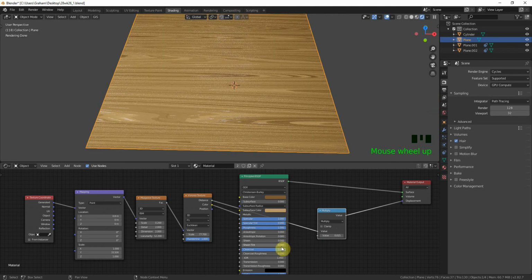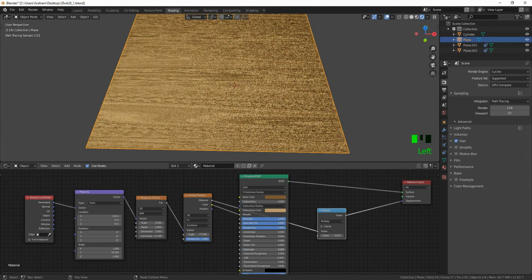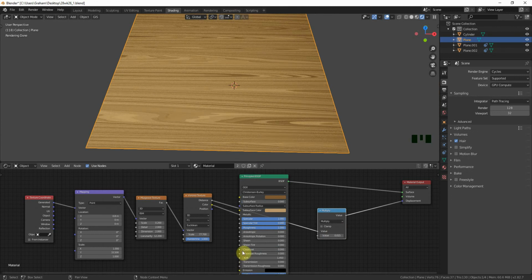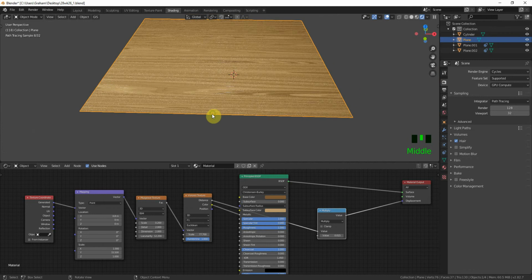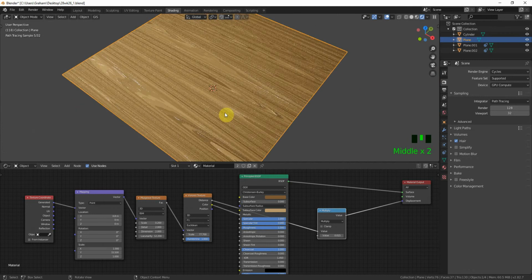Alright, the clear coat adds that gloss. If I turn the clear coat off, you can see it goes completely. So we can also control the amount of gloss that comes through with the amount of clear coat. And obviously the roughness. Let me try and find a better angle.